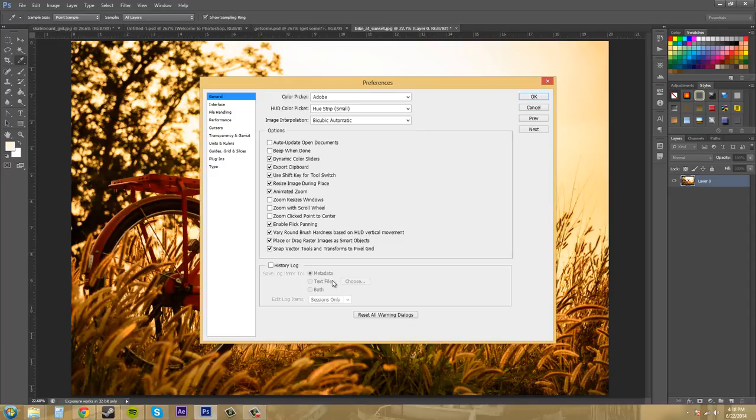We got animated zoom, that's the one that's next. So when you're zooming, it does a smooth zoom in and out, and enables your scrubby zoom. So keep that one on. Zoom with the scroll wheel, and this is something that some people like and some people don't like. So this is up to you whether to have that on.